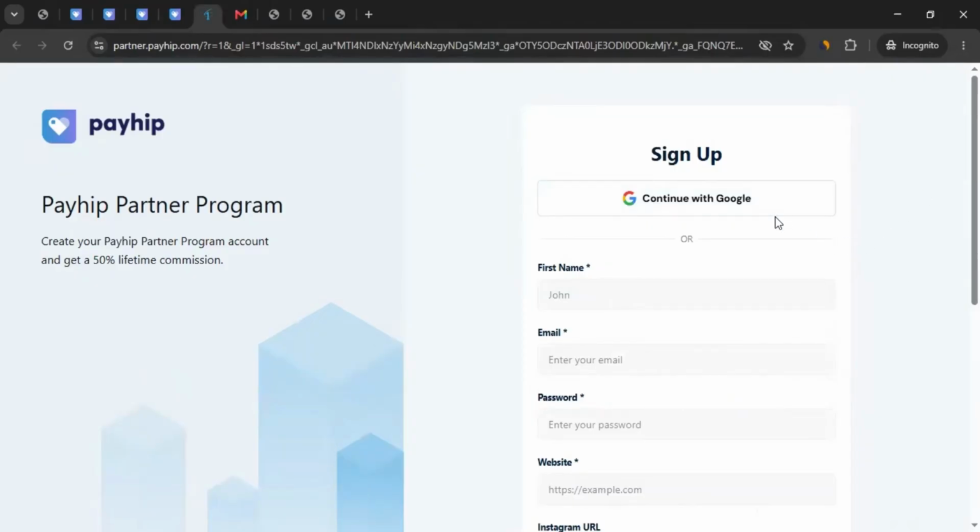Over here, you have two options. You can continue with any Google account or you can type in the details. Just for the demo, I'm going to go with continue with Google. Once you click on it, it will ask you to select your Google account and you can complete the authentication and it will take in the details accordingly.